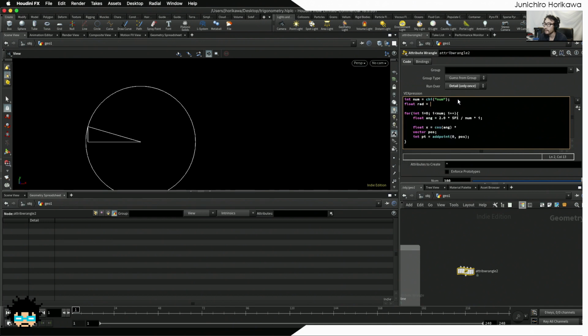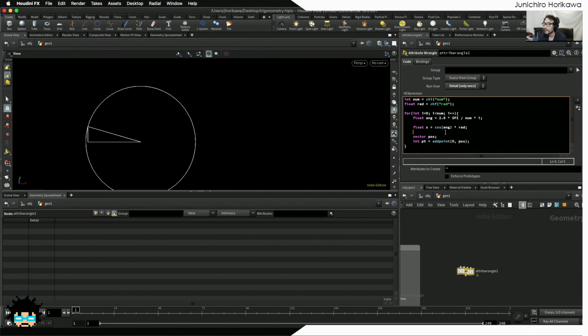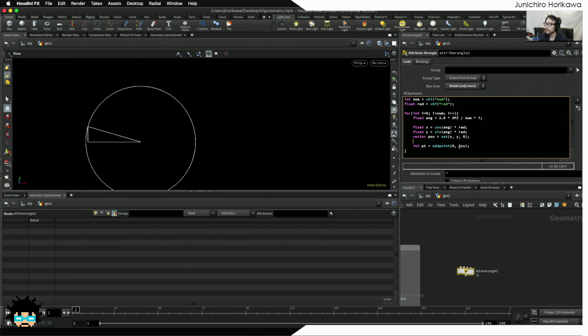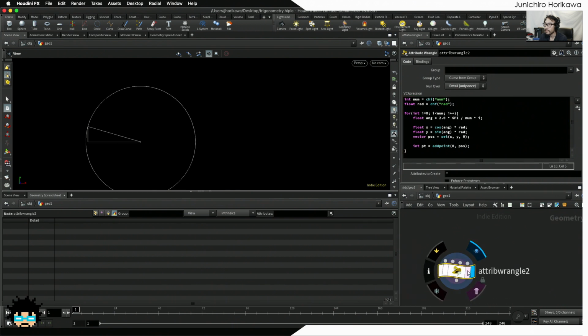So float rad equals chf rad, and let's use this rad variable as a radius. And float y will be sine of angle multiplied by the radius. Okay, and let's use this x and y to create a position value. So x, y, 0, I'm going to set the z value as 0. Then use this position to actually add the point, and let's see how it goes.